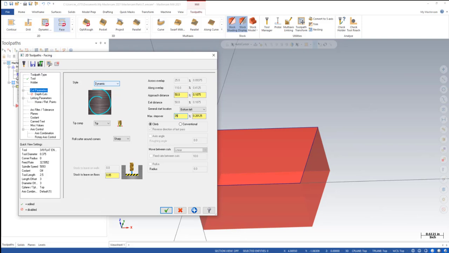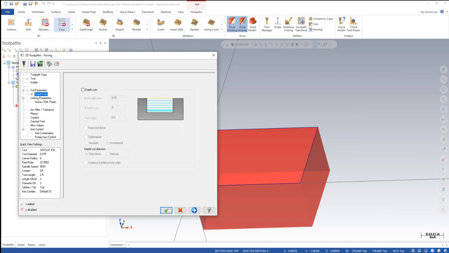For step over, we'll stick with 35%. All of that is okay. We want to climb mill. We want to leave 0 stock, and we want to enable depth cuts. 50 thousandths is probably fine. We'll go a little lighter on the finish pass. We'll say 20 thousandths.